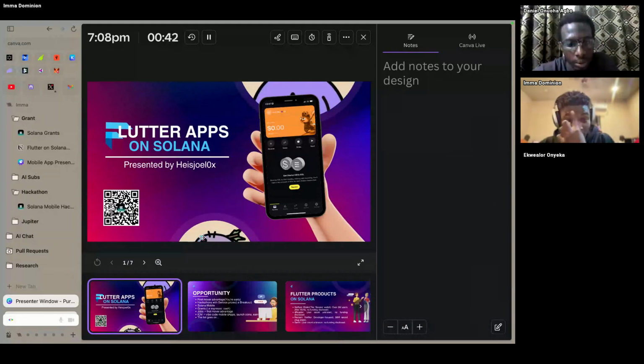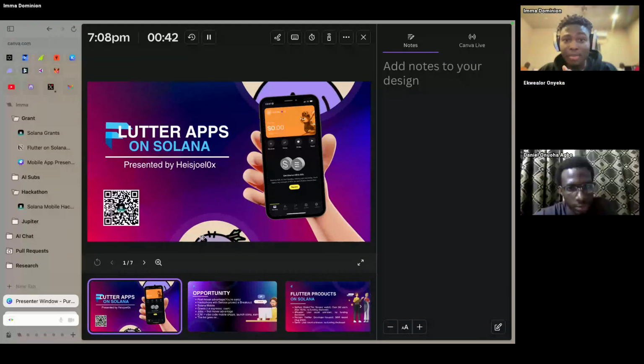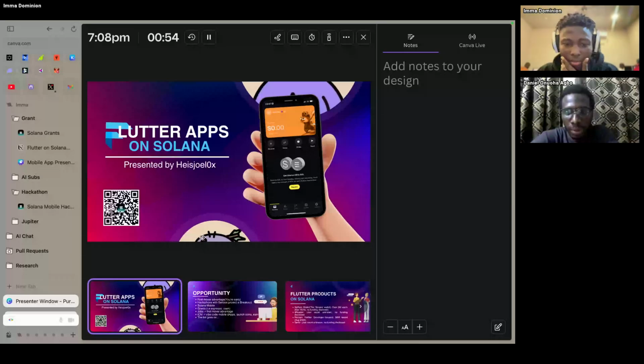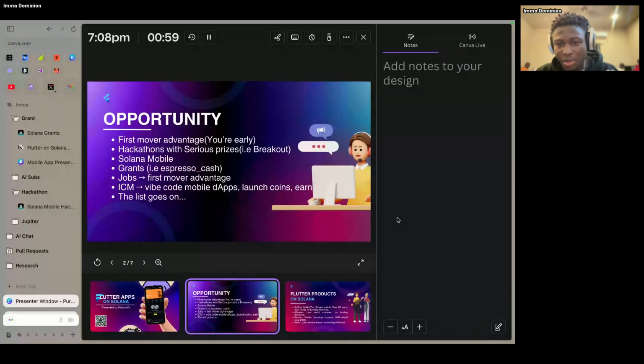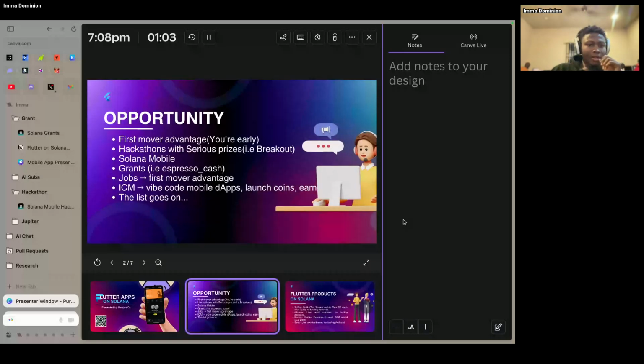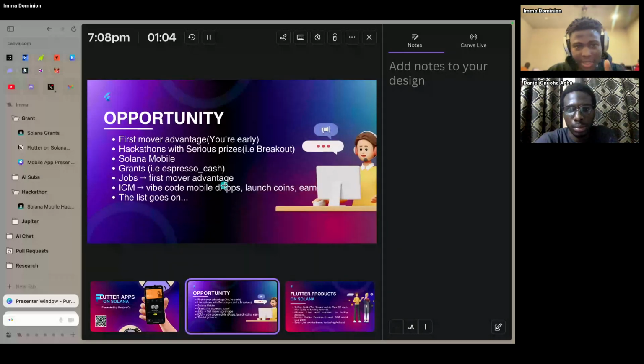We can see your screen. The whole idea of this is to show you guys, the mobile developers or folks interested in building cool stuff, the opportunity on Solana, right? So that brings about our first slide, which is basically talking about the opportunity, because I believe that's why most of us are here. Now for starters, everybody here has first mover advantage. That means that you are very, very early.